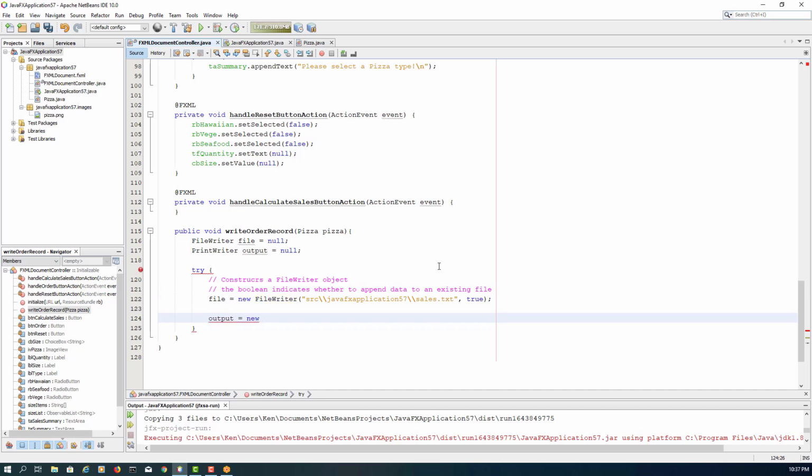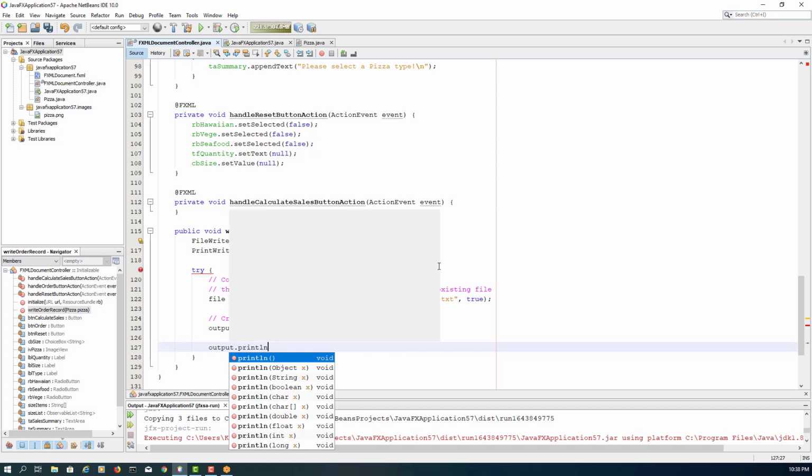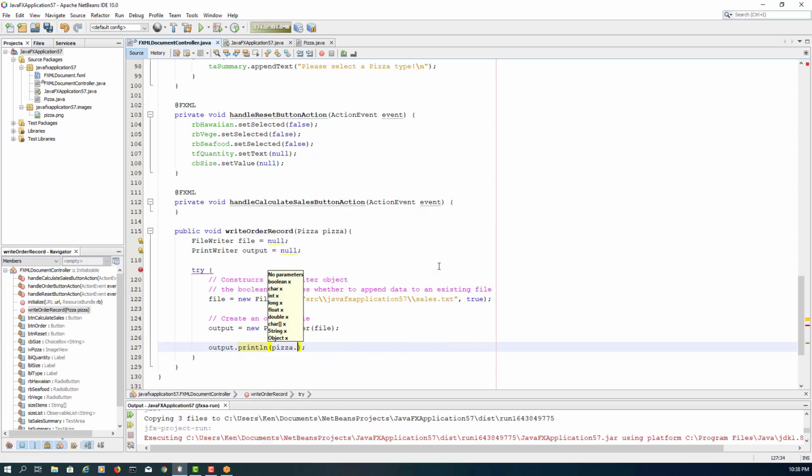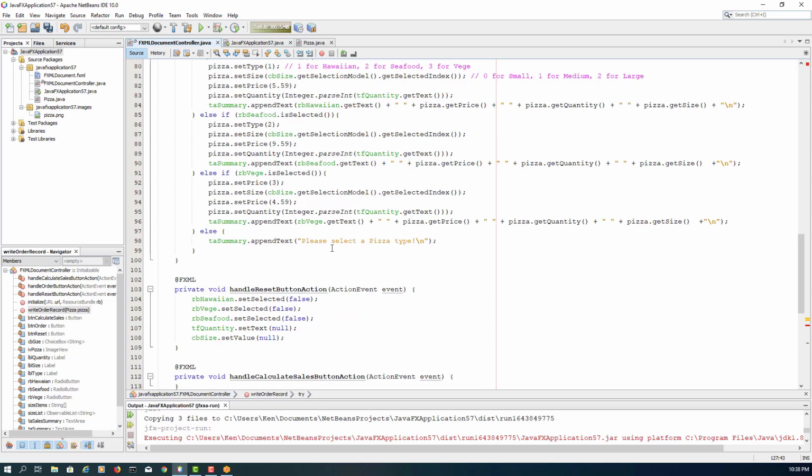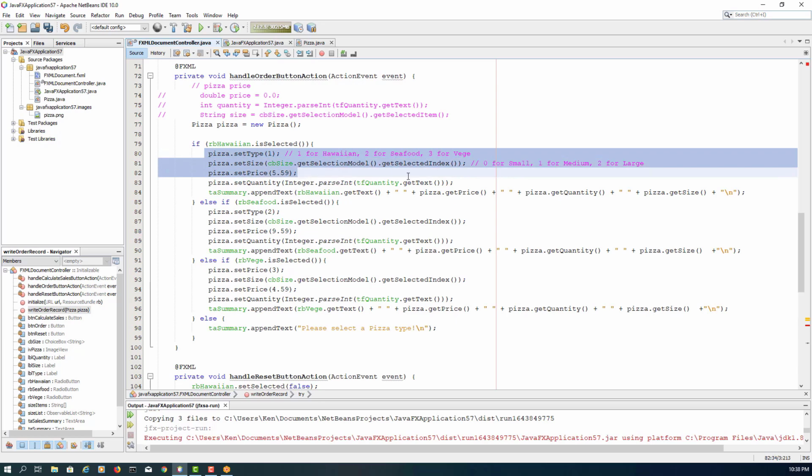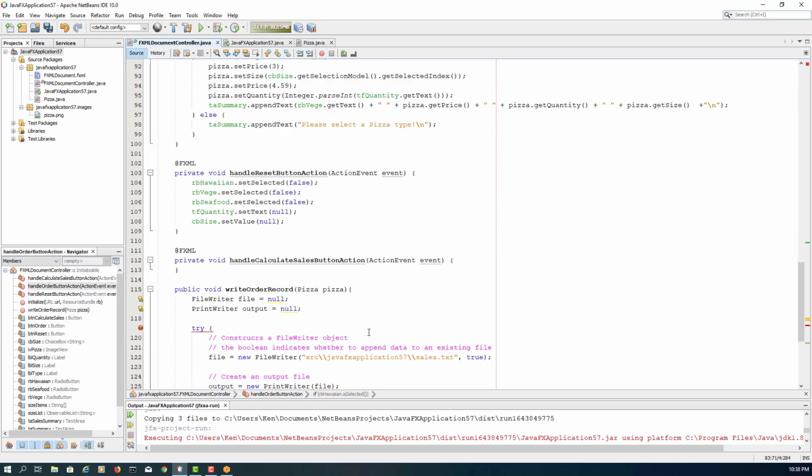Okay, now the output object, and then PrintWriter, then write to the same file, sales.txt. Okay, you can see the print and TextArea methods. So get pizza type. Then let me check the order. So the first one is type, size, price, quantity. Okay.